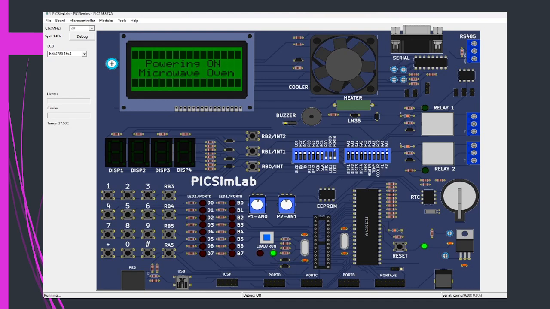This is the Pixim Lab. The Pixim Lab is a real-time emulator of the development board, integrated with the MPLAB X IDE to program the board of the microcontroller. It supports some PIC microcontrollers. This is the CLCD display. It is a matrix keypad, and it is a buzzer, and it is a fan, and it is a PIC16F877 microcontroller.